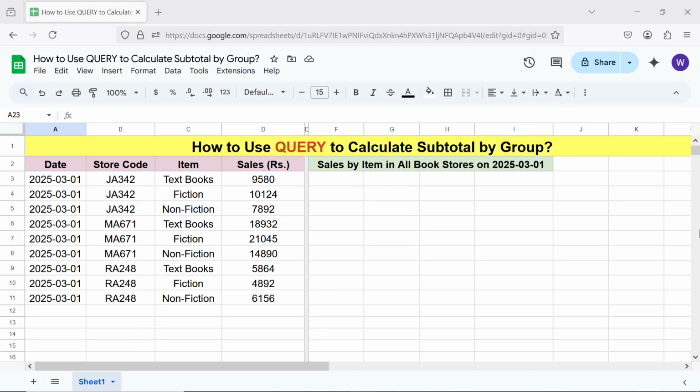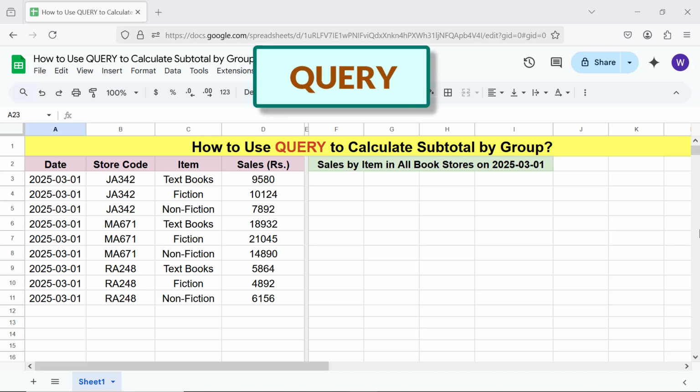Hi folks, greetings. Welcome to this tutorial, which gives the steps to use the powerful query function to calculate subtotal by group.